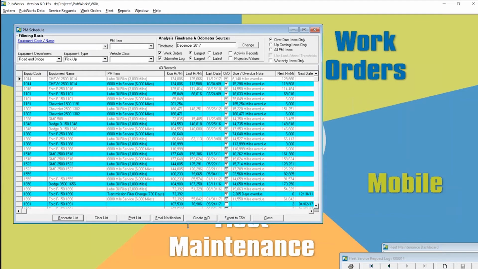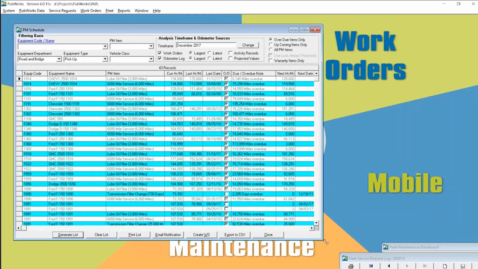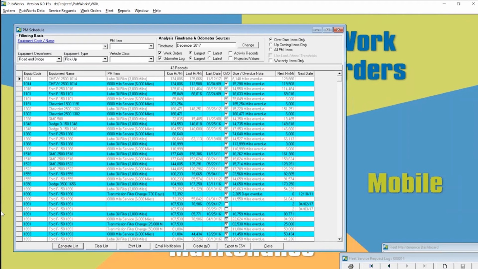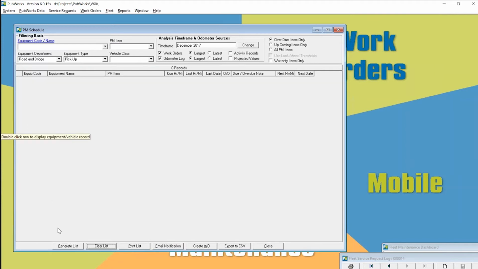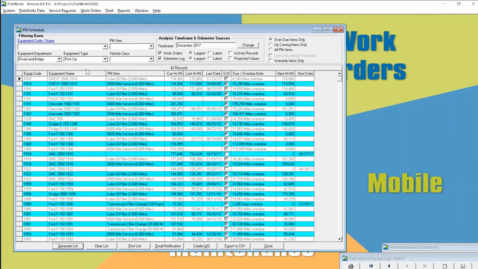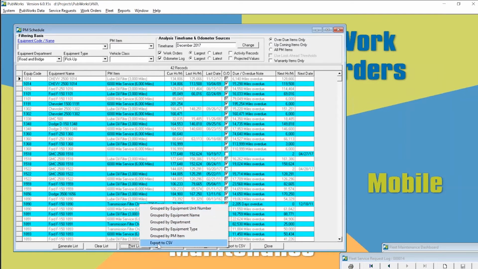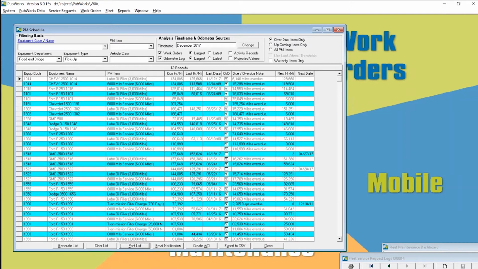And this sizable screen gives us a number of options to work with. The generate list button is what I use to create the list. The clear list button will just blank it right out, and I can make additional selections up here at the top and click generate list again, and I get the same information. I can print this list in a number of different ways. I can export it to CSV, so I'll spare you that. I can email this information. Let me just resize the grid a little bit.